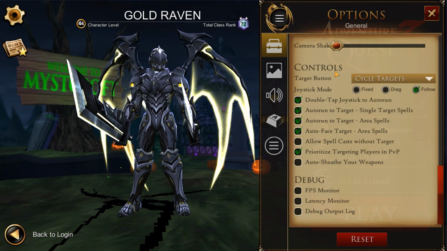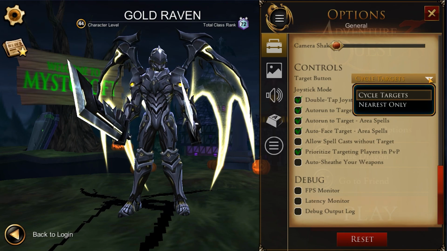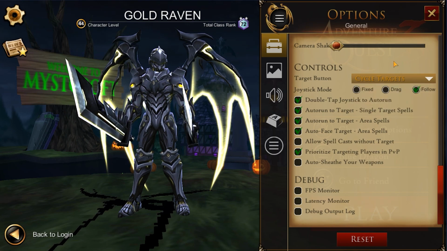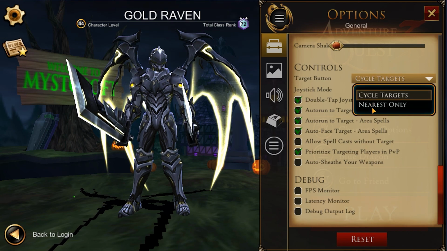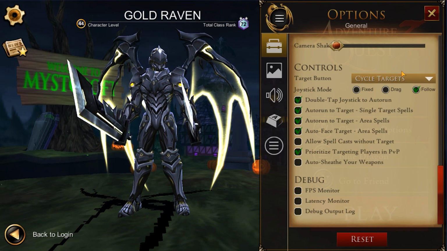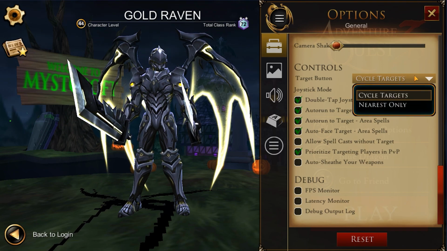In the controls section, you've got a target button. Now this will cycle through the targets, or you can target the nearest only. Mine cycles through. This is the one that I usually do. However, you can choose to do the nearest opponent if that's how you prefer. It really depends on your play style, but I find it important to select this.